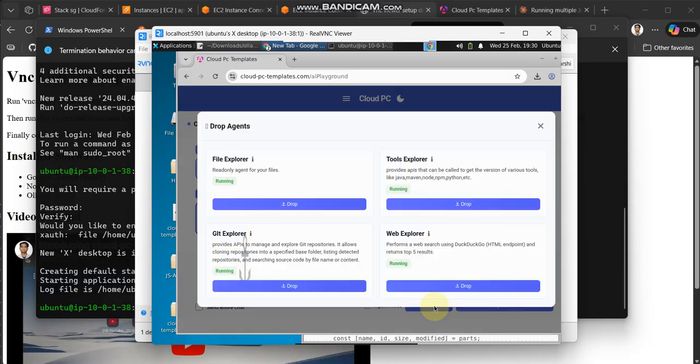You see the dropped agents. All agents are running. File Explorer, Tools Explorer, Bit Explorer, Web Explorer, all are running. That is also part of that CloudFormation template that we ran.